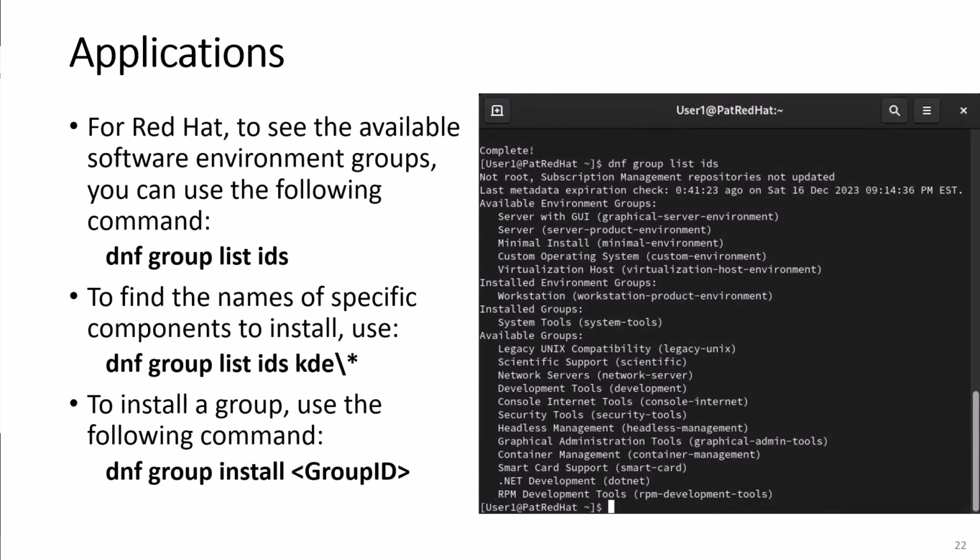For Red Hat, to see the available software environment groups, you can use the following command: dnf group list ids. To find the names of the specific components to install, use dnf group list ids with a wildcard. To install a group, use the following command: dnf group install and then the group ID.